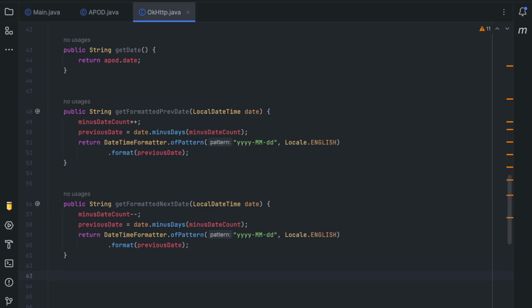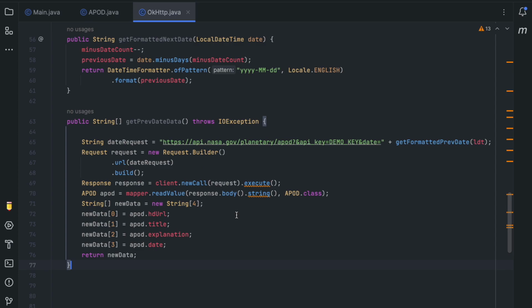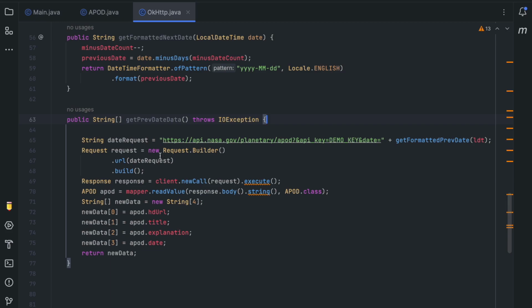So now we need to actually create our methods that are going to create a new request with the new query parameter for the date, and that's going to equal our formatted date that we just created. Okay, so I've just copied in the getPreviousDateData method. And again, we need to throw an IOException. And we're creating a string called dateRequest. And this is going to equal the API endpoint that we need to call. So it's the same request as earlier.